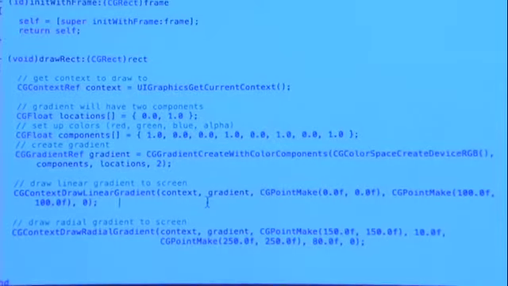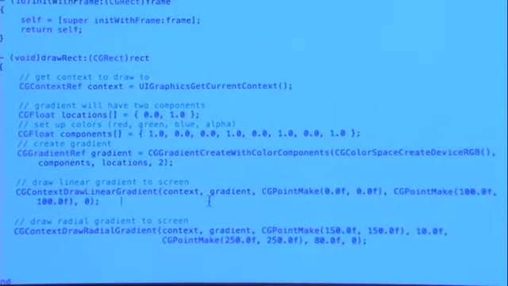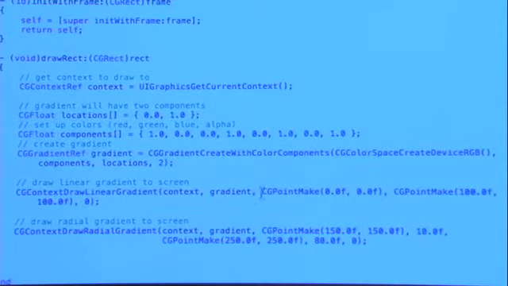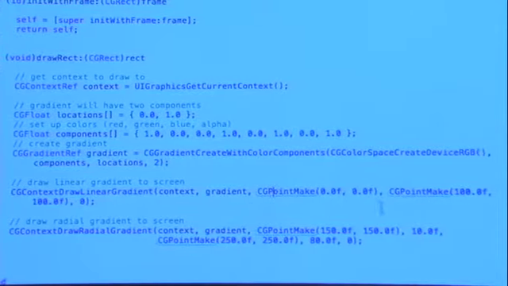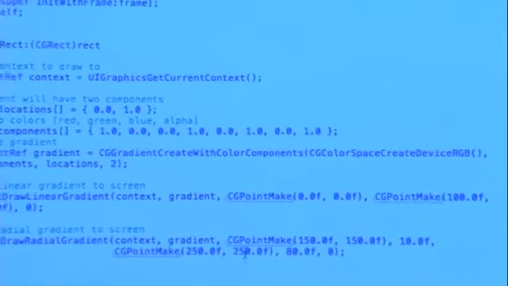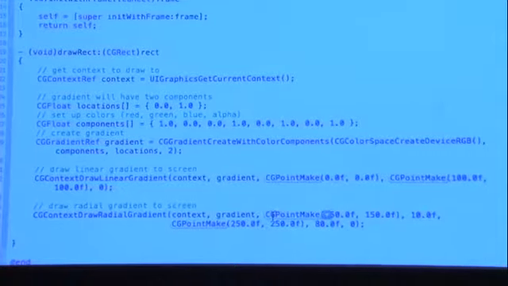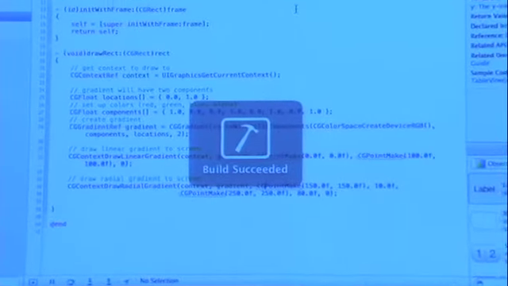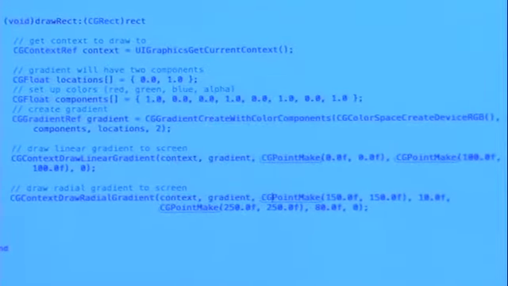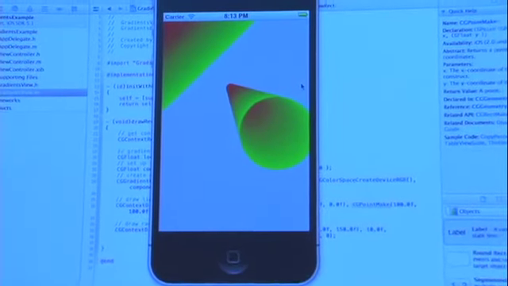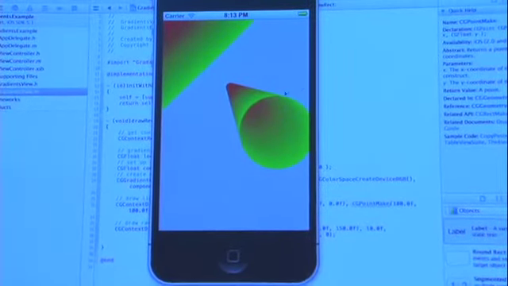So here we're just going to take this same gradient object, and we're going to represent it 2 different ways. I can draw it linearly here, and again, here's the starting point of the gradient and the ending point of the gradient. Or we can draw it radially. So this is that circles thing. Again, we just have a starting point, an ending point, and a radius. If we draw this, we can soon learn how quickly and easily we can create hideous things inside of iOS. And so here are my two different types of gradients.